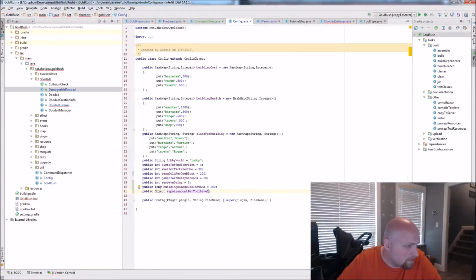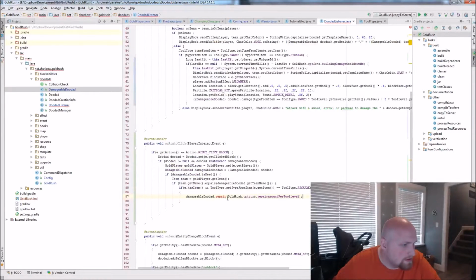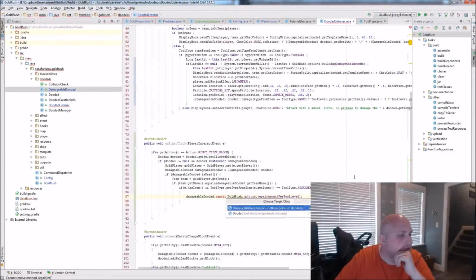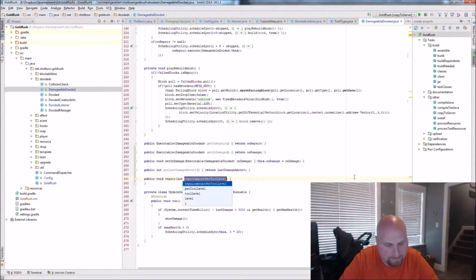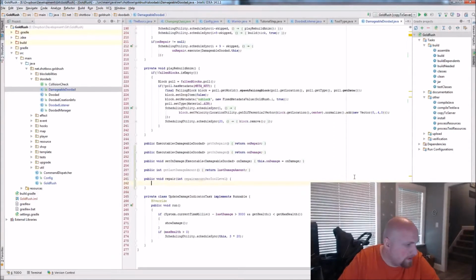Repair amount per tool level. Int per tool level. We'll just do 1. And that's the default, and that turns into a config for us. So that's just some of the magic. Yeah, so now I need to create our method called repair in the doodad.